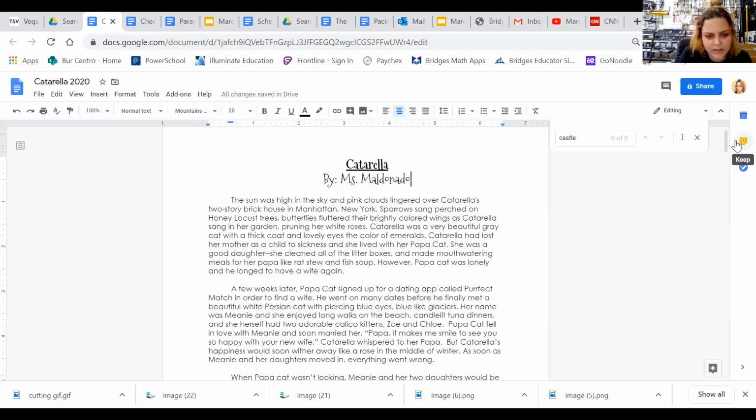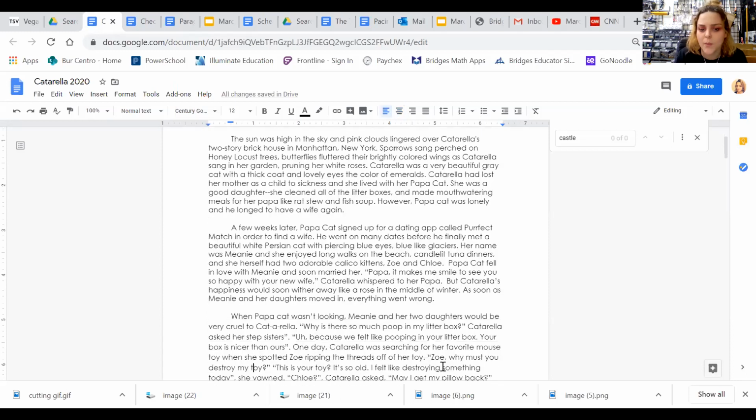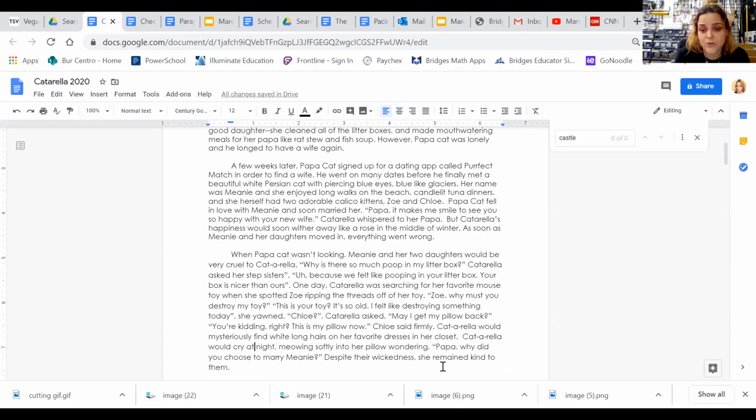"Papa, it makes me smile to see you so happy with your new wife," Catarella whispered to her papa. But Catarella's happiness would soon wither away like a rose in the middle of winter. As soon as Meanie and her daughters moved in, everything went wrong. When Papa Cat wasn't looking, Meanie and her 2 daughters would be very cruel to Catarella.